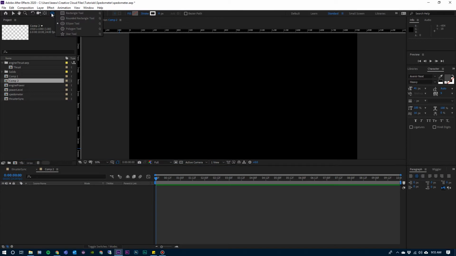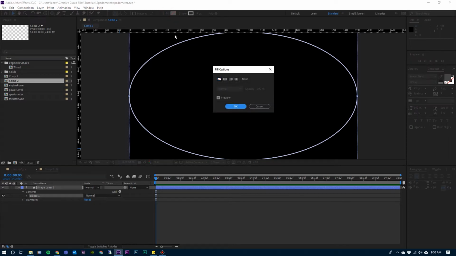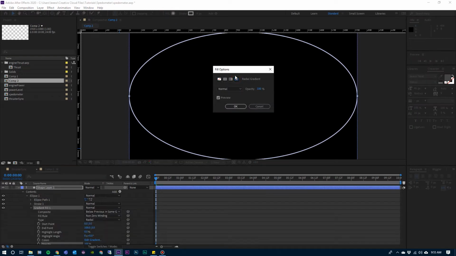I'm going to click right up there, make sure that you have the Ellipse Tool, and I'm going to double click. That starts us off with an ellipse, and we're going to make some adjustments to this. First thing we want to do is go to the Fill option right up here at the top. Click on Fill, and we want a radial gradient for that fill. We're going to hit OK on that.